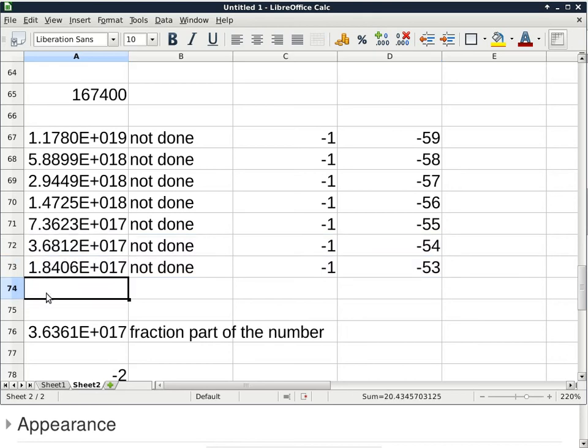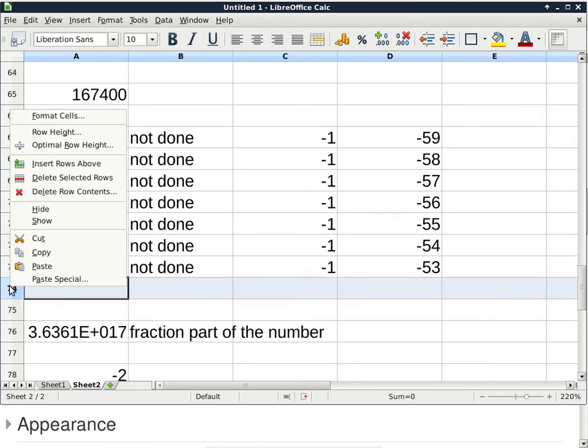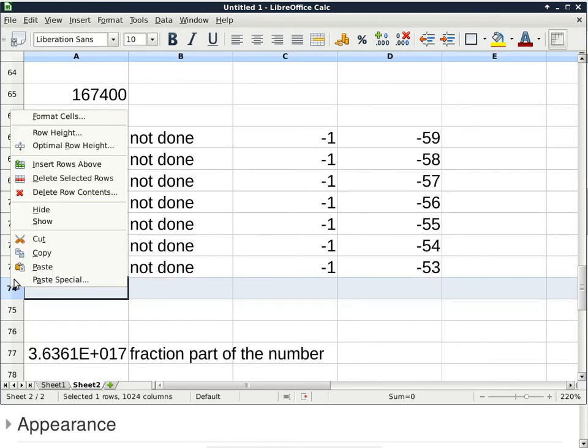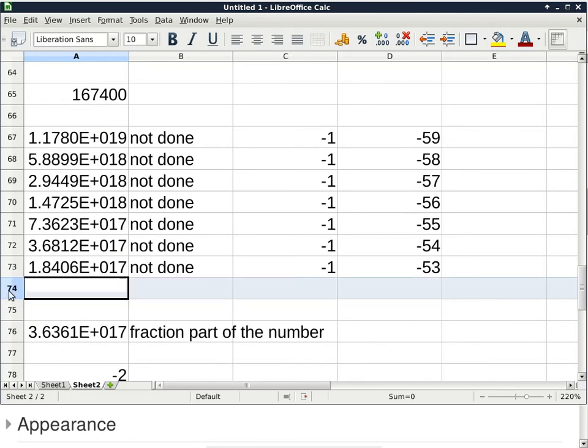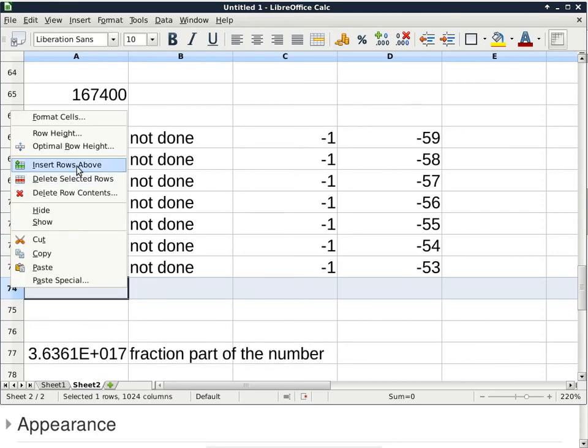Okay, we have to. Oh, I know what. Insert rows. Insert.